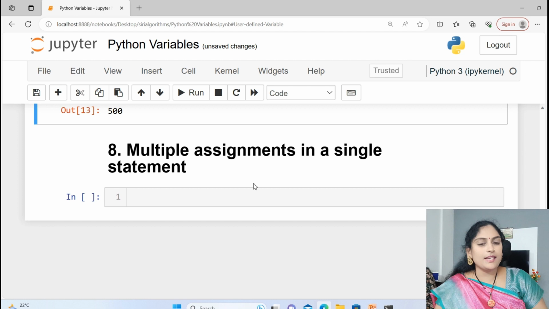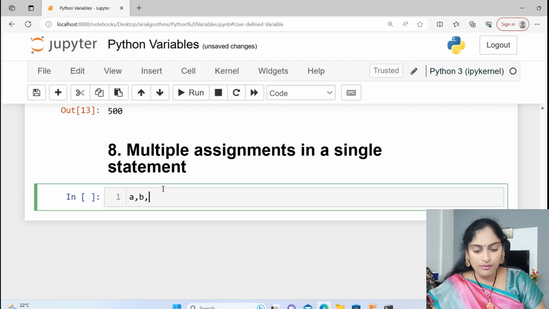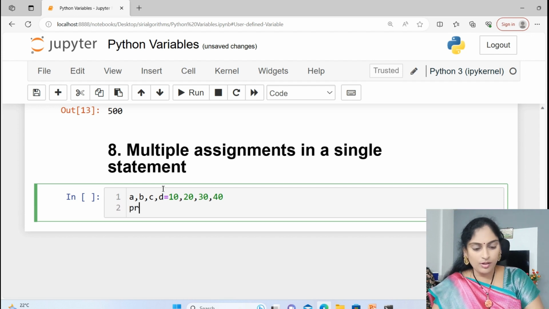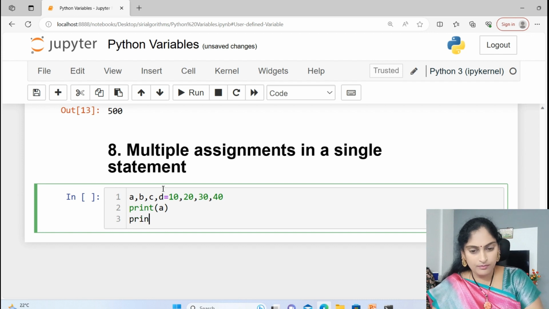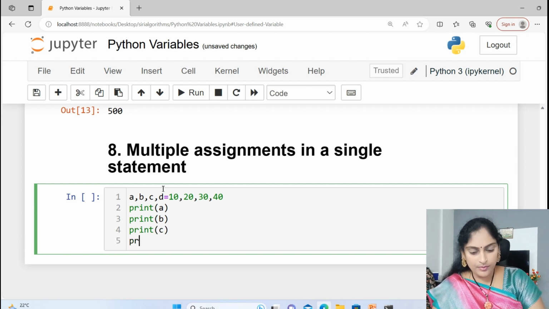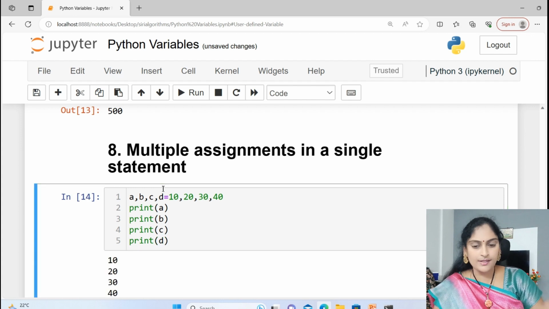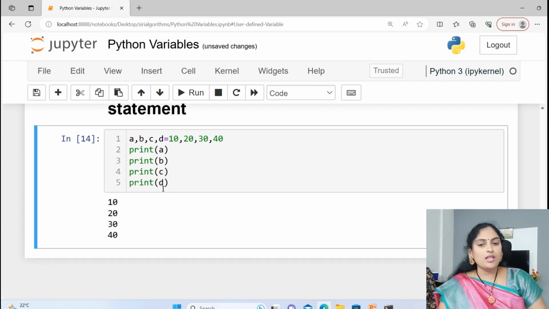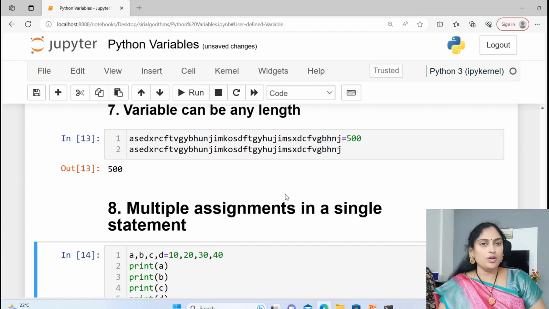Multiple assignments in a single statement, that is possible. You can take multiple variables in a single statement. And you can go print of A, print of B, print of C, print of D. You can see. So these are all the rules to follow to create a variable in Python.